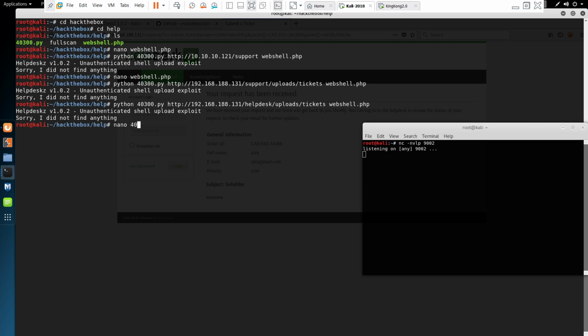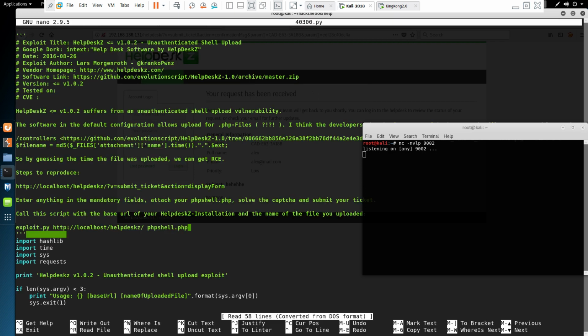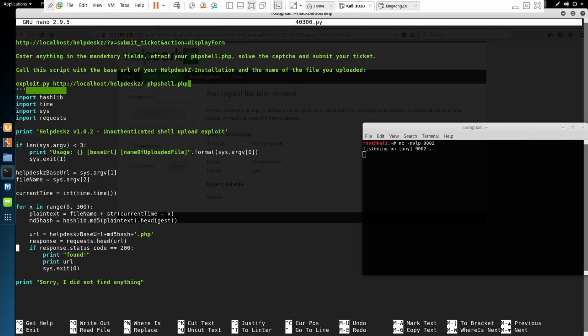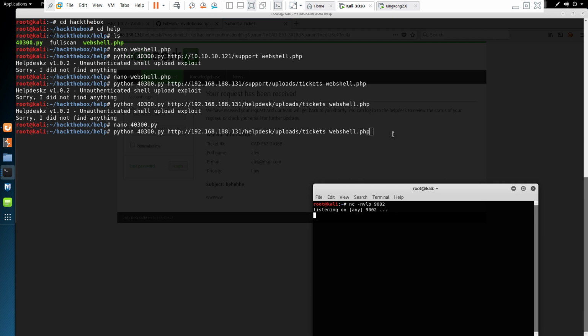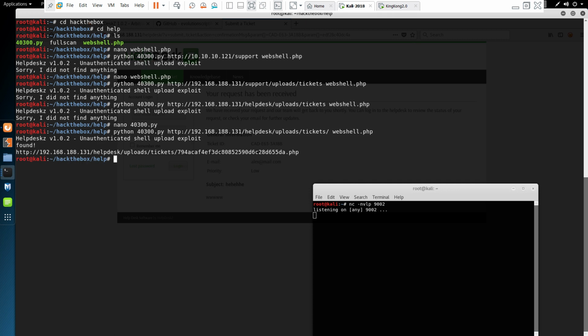So the exploit is 4300.py. And we go straight here to see what happens. So the helpdesk base URL, md5 hash .php seems all right. Probably I'm going to put a slash at the end of this. Click on enter again. Now it says files found.